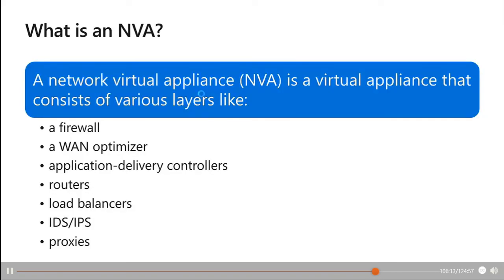What about an NVA? NVA stands for Network Virtual Appliance, which is basically a virtual appliance that consists of various layers like firewalls, a WAN optimizer, routers, load balancers, IDE, IDS, IPS. So I have a bunch of different network virtual appliances that I can use in Azure. And they are pretty cool because sometimes, for example, I have the Azure firewall. Let's just talk about firewalls. Okay, I have the Azure firewall. It's a managed service. We're going to talk about it, etc.